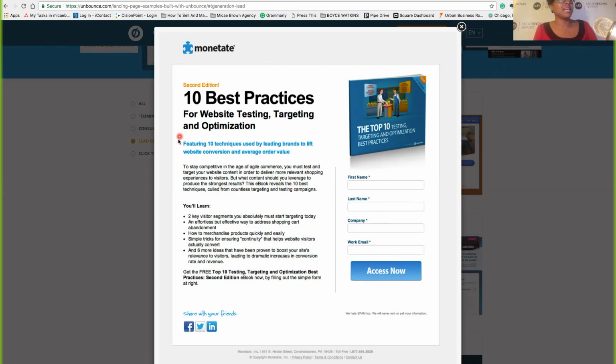Now, 9 times out of 10, this copy here on the left-hand side needs to be very specific. The stuff up top has to be ultra specific, but the content over here needs to be concise as well. 9 times out of 10, people aren't going to read all that. The majority of people are going to read what you have here, perhaps what's in the graphic, and they're going to fill in their information. So this is okay. We're getting better. What I don't like about this landing page is it isn't telling me why this is the 10 best practices.